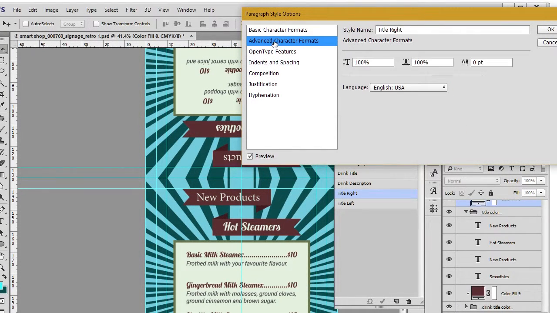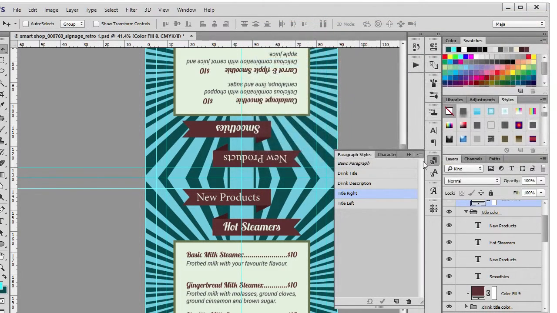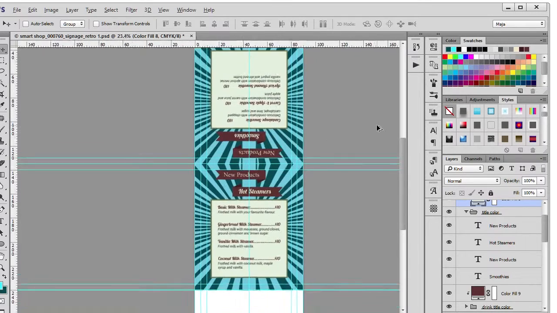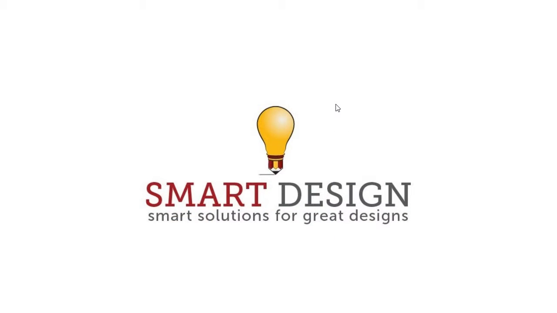You have basic, advanced, character formats, indents and spacing. That's one other thing that you're going to be changing. Play with it, try different options, and that's it. Now the only thing that is left is, like in the previous example, to save the editable version and then finally rasterize all the text, so that's the version you're going to be sending to be printed.